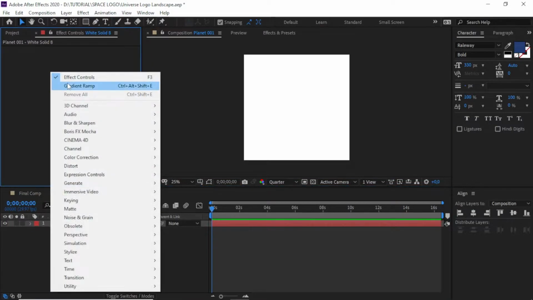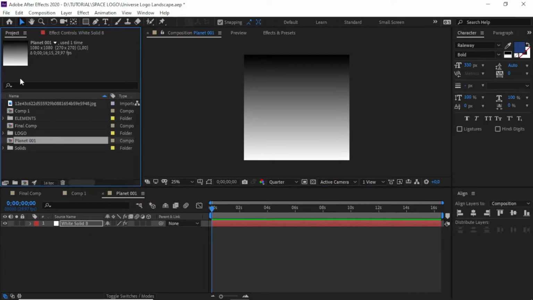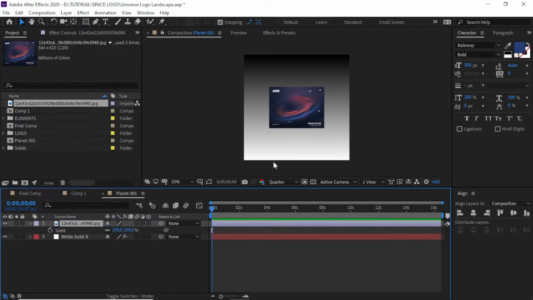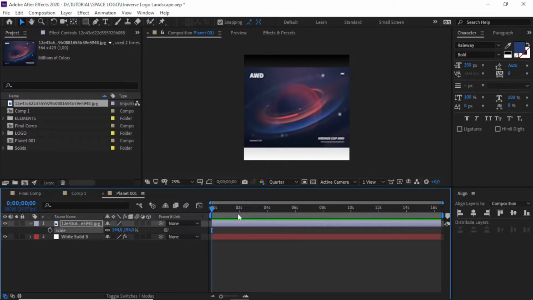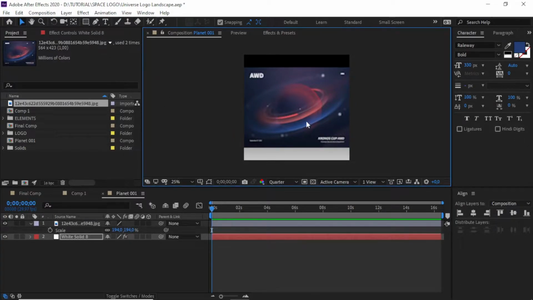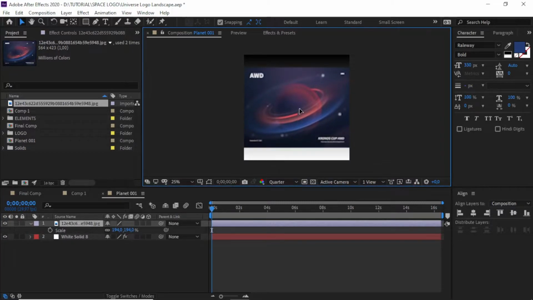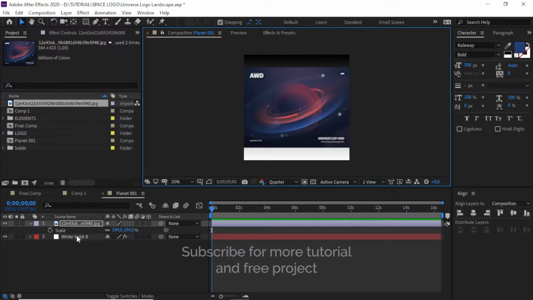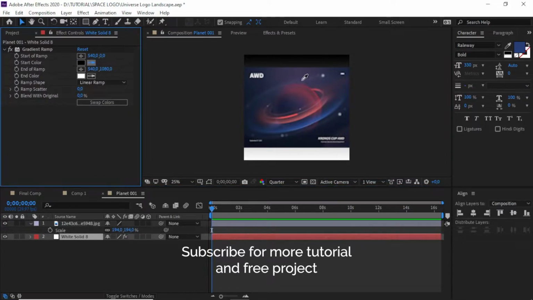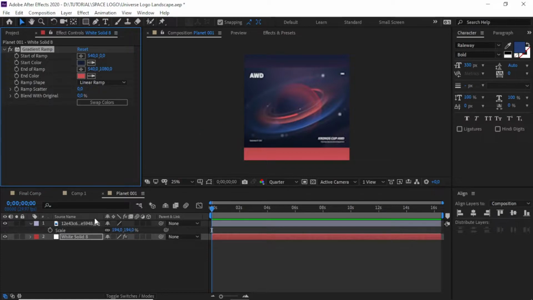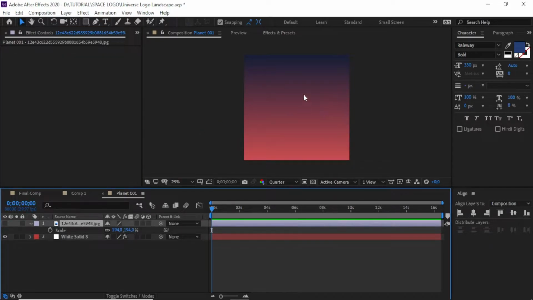Like before, I create a gradient ramp and bring back the design reference here, like this. I'll take the same color: the top is deep blue and the bottom is light orange or pink, or whatever you call it, like this.